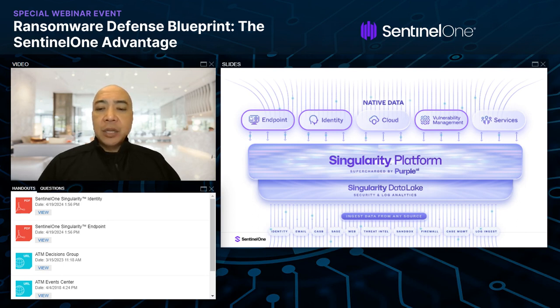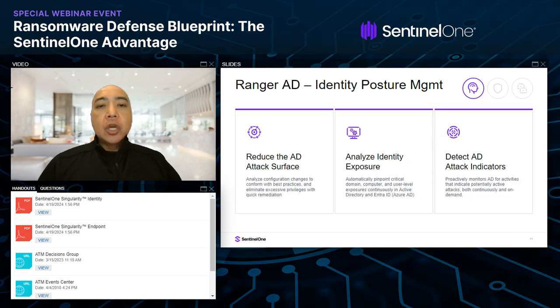So let's get a little bit more deeply into those components. So Ranger AD. Ranger AD falls under what's called identity posture management. This is part of the preparation phase. Now, Ranger AD has three functions. First of all, it's going to reduce the AD attack surface, right? What it does is it'll look at your Active Directory.